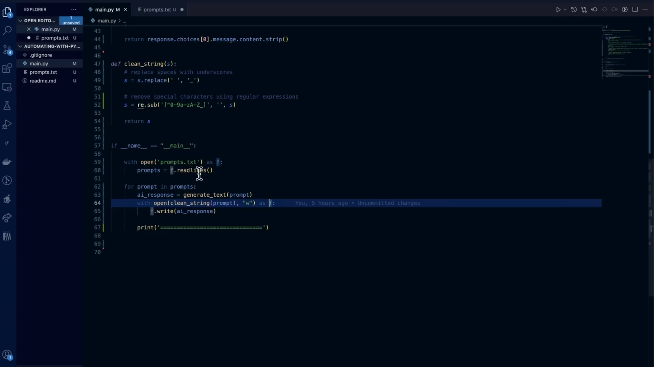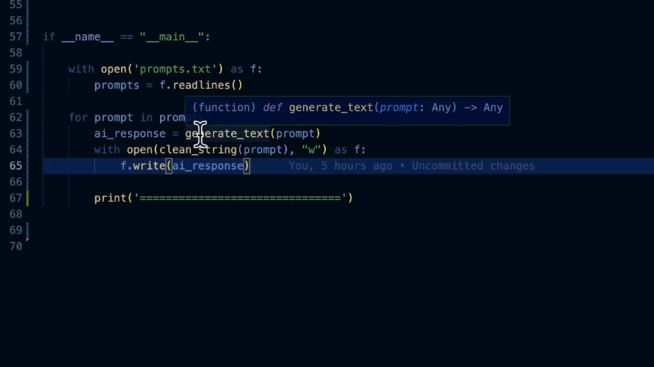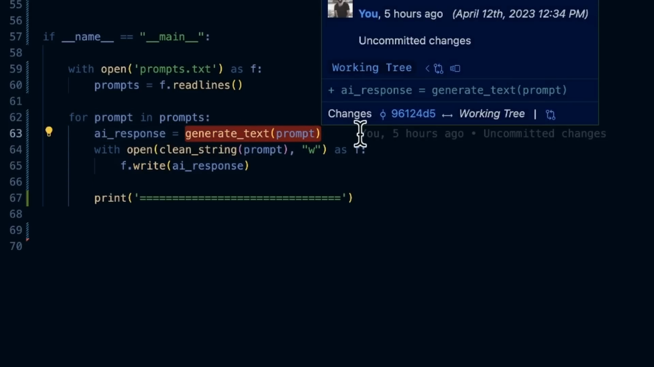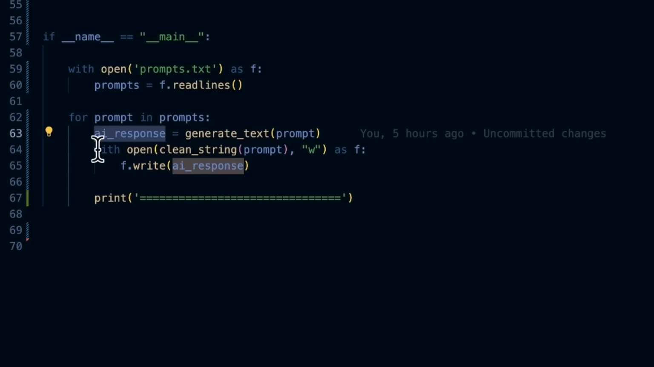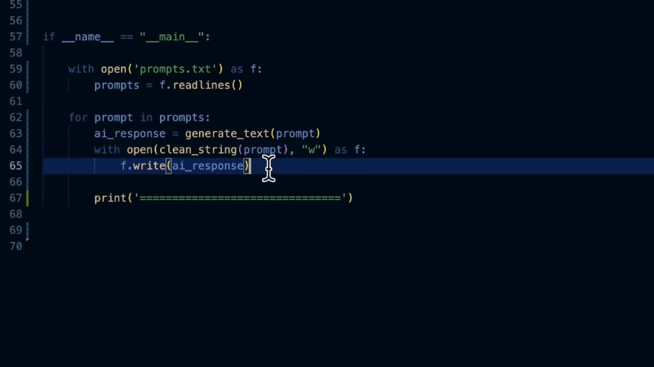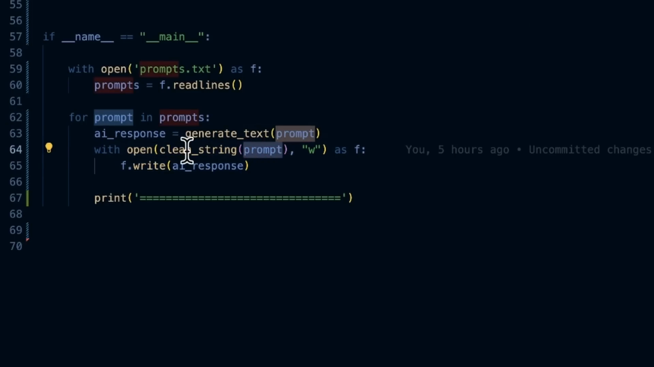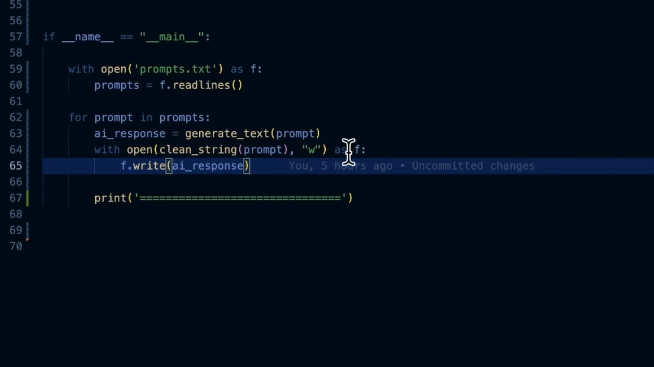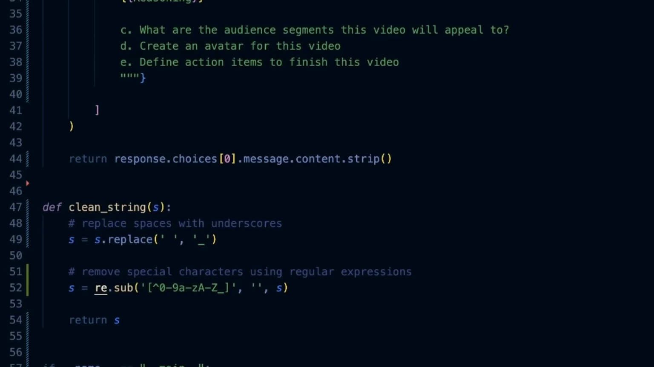And in my main.py, I am opening that file here and reading all the lines into this prompts list. And I'm looping over the prompts here. I'm calling a method generate text and passing the prompt, which in turn calls OpenAI's APIs and gives me the response here. And I'm writing that response into separate files. In this line, I'm using a method called clean string, which does nothing but replace the spaces in the prompt to make it a valid file name, so that I can create a file with that name and write the response to. So let's go through the first function here.